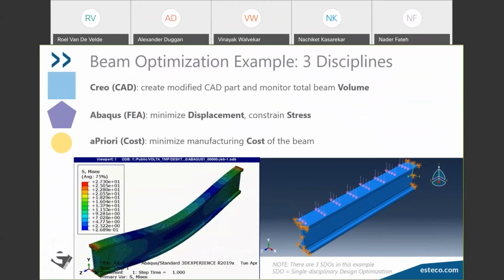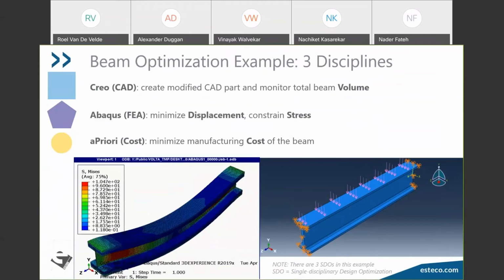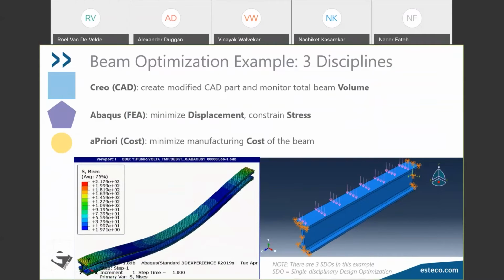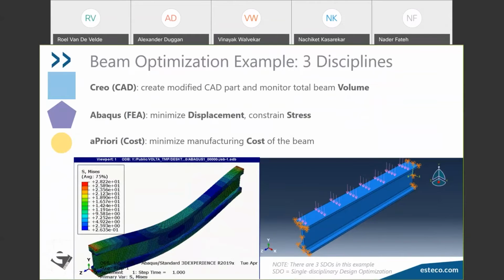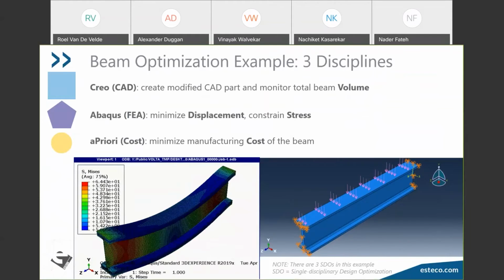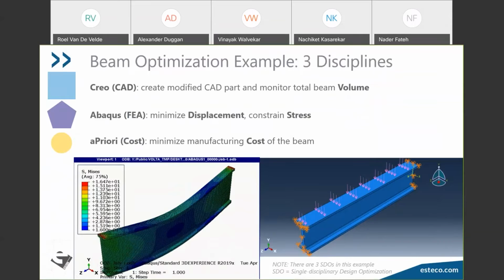we have 3 disciplines now. We're going to have CAD, which is done by a CAD package called PTC Creo. It's going to update the CAD part. We'll have Abaqus doing FEA, calculating the displacement and stresses of this I-beam. And we're going to throw in a third tool, which is called aPriori, and it's going to calculate the manufacturing cost of these different beam geometries that I'm going to come up with.